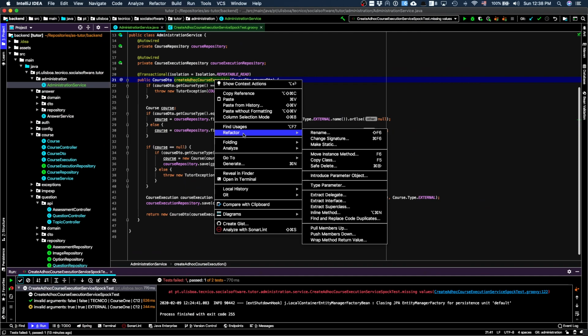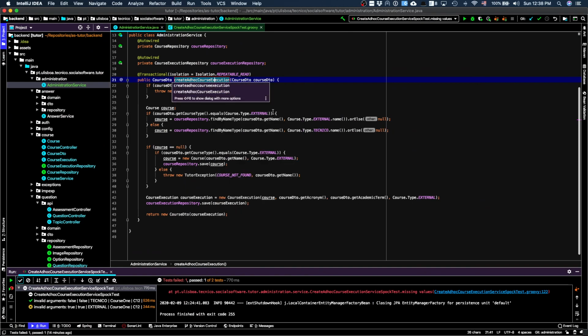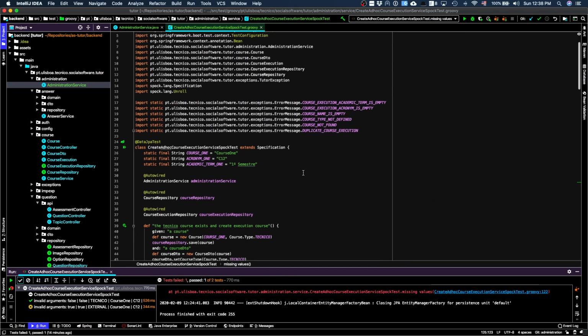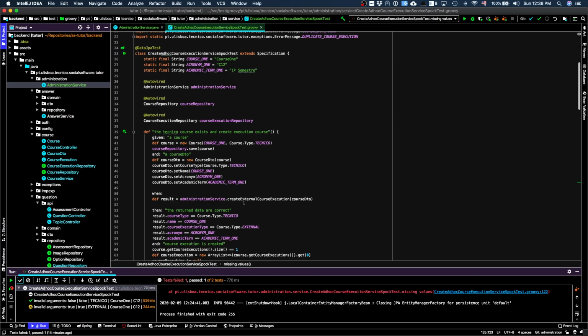So one of the simplest and probably most useful things is to do renamings. So yeah, I'm going to rename this. I don't want to have it called ad hoc anymore. I want to change it to create external. Okay. And by doing this, IntelliJ is going to change this name everywhere. So, for instance, if you look at the tests, we'll see that now it changed it there as well. So you should not be afraid of changing code, because now tools are more powerful and help you with these kinds of things.